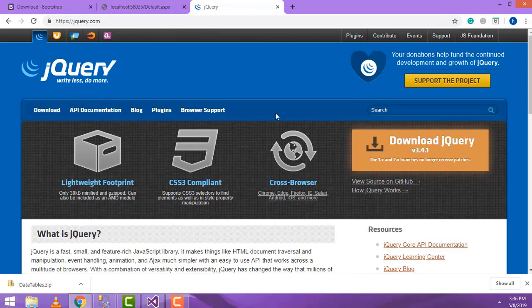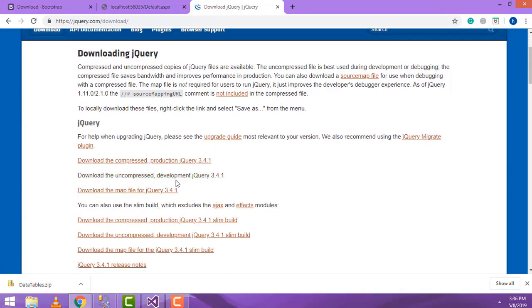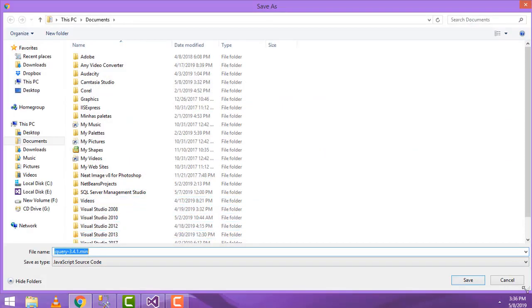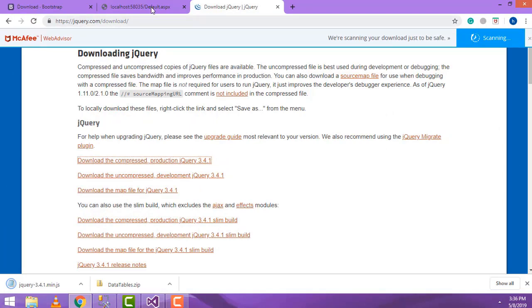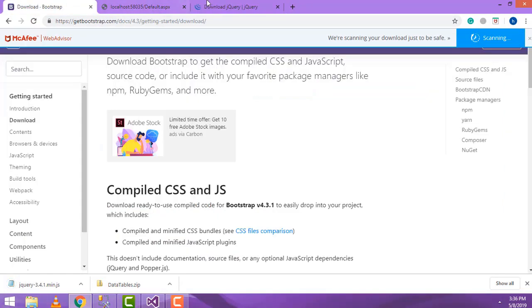Go to the jQuery website. Here, go to the download button and click on download. Here you will be able to download the file. If you want to download, right click and save as. Save it to the location where you want to download. I just select the E drive and click download. This is how you can download these relevant plugins.